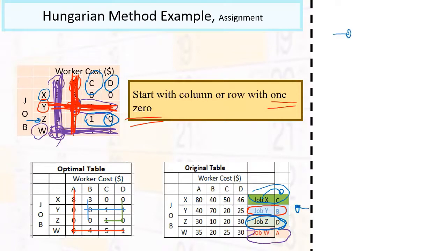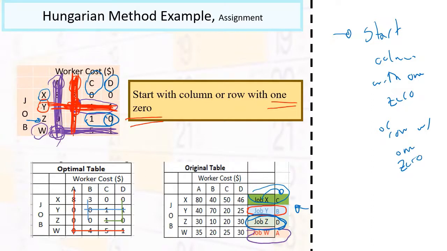So let's recap. To make the assignment, you have to start with a column with 1 zero or a row with 1 zero. And remember, we're crossing out the column and row at that element that we choose. So that's how it works.